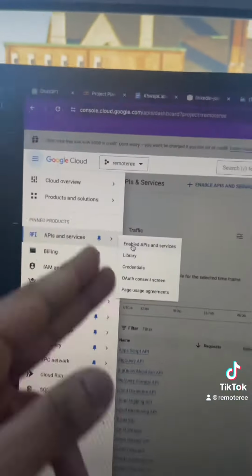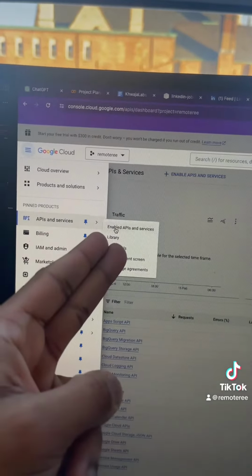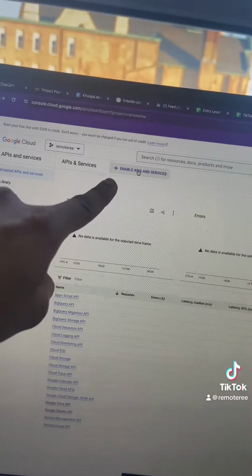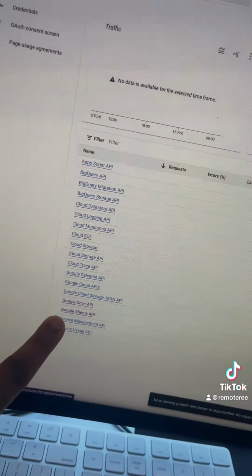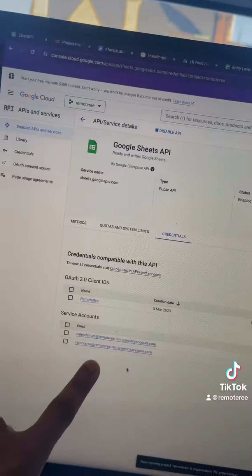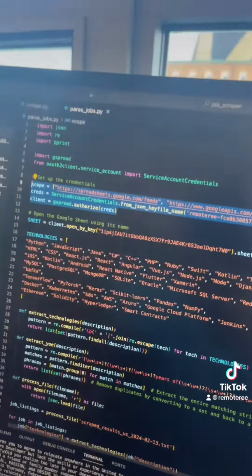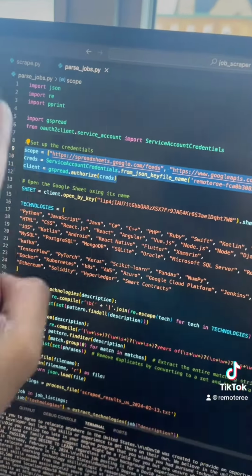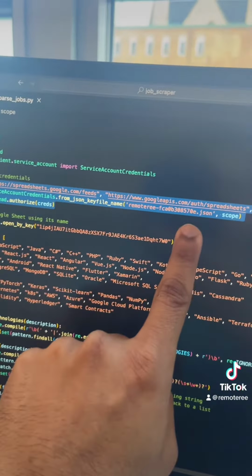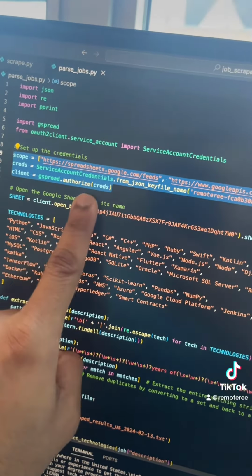You then have to go to Google Developer Console and navigate to APIs and services. You would then need to enable a new API and service. As you can see, I have added an API for Google Sheets. The first thing you need to do is download the credentials in JSON format associated with your Sheet API. The next thing you need to do is give your script the scope of what it's allowed to do, import the credentials from that file we just downloaded, and then authorize your gspread library with those credentials.